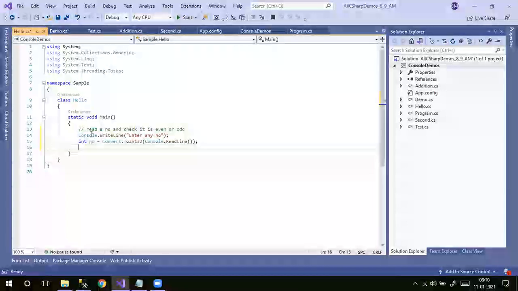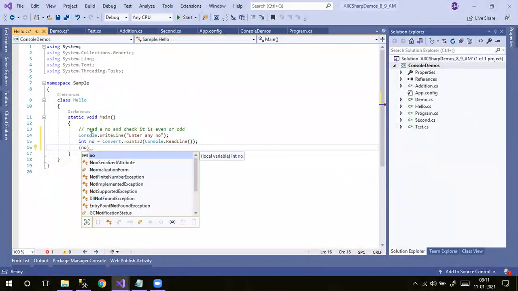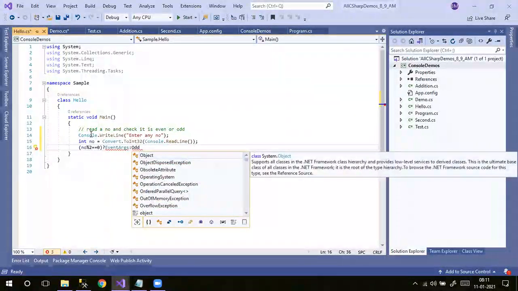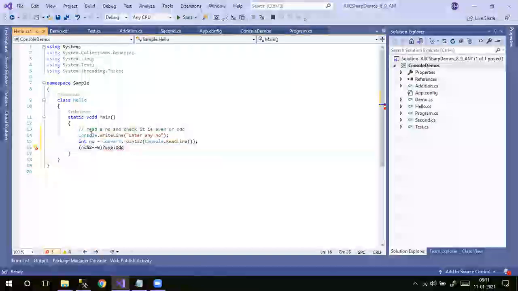Now, if that number % 2 is equal to 0, percentage shows the remainder value. So when I'm doing that, if the remainder value is equivalent to 0, obviously that is an even number, even, else odd number. So this even I want to print, so I have to give it in double quotes.